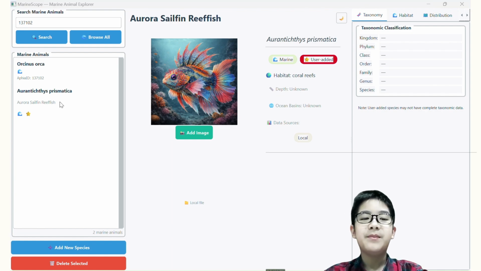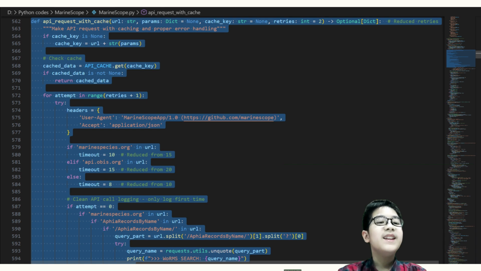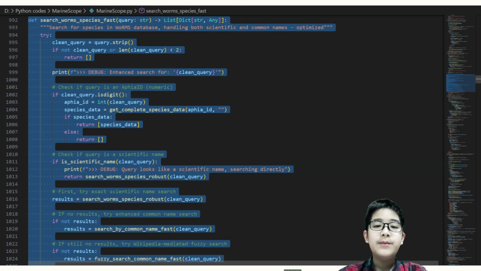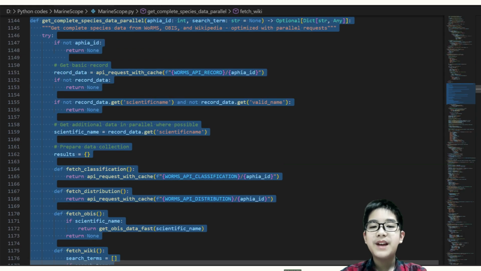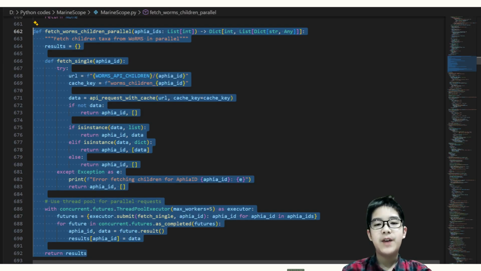The interface is built with PyQt6, featuring dark mode, smooth scrolling, and fast navigation. The code handles API calls, filters invalid data, merges results, and displays everything in one clean interface. To keep everything fast, MarineScope uses API caching and parallel requests so the app never freezes.